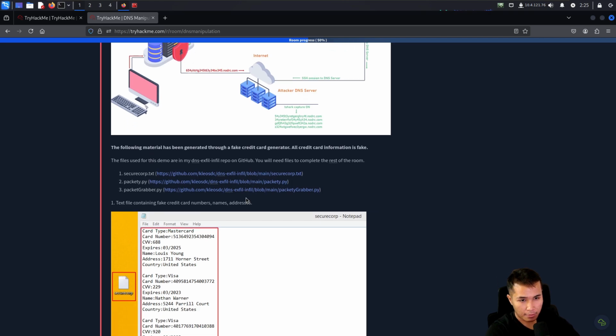The following material has been generated through a fake credit card generator. All credit card information is fake. The files used for this demo are in a DNS exfil infil repo on GitHub. You will need these files to complete the rest of the room. Right, so I already have that.